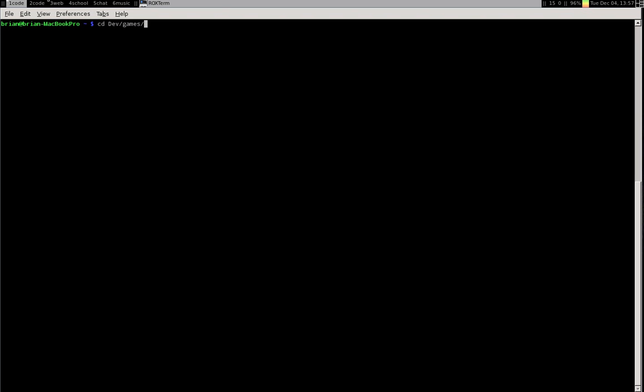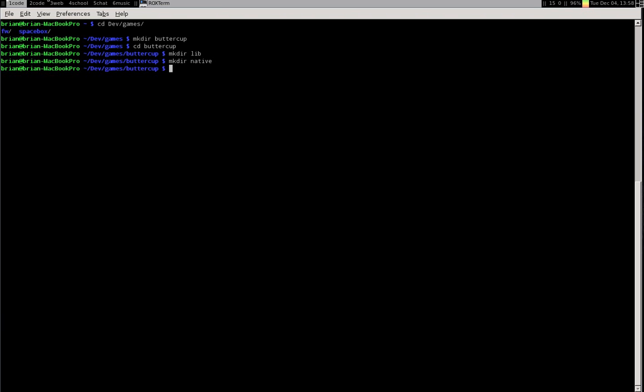First we're going to go to where we're going to put that. I'm going to put it in my development folder in the games section. Then inside of here I'm going to make a new directory called Buttercup and change into that. And now I'm going to make a directory for our library, a directory for our natives, a directory for our graphics, and a directory for our documentation. Alright, now if we look at our output, we have this right here.